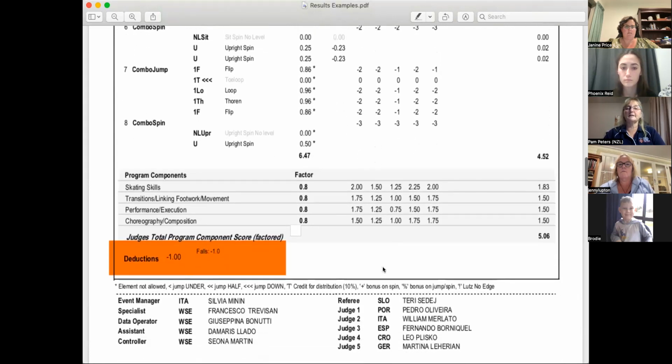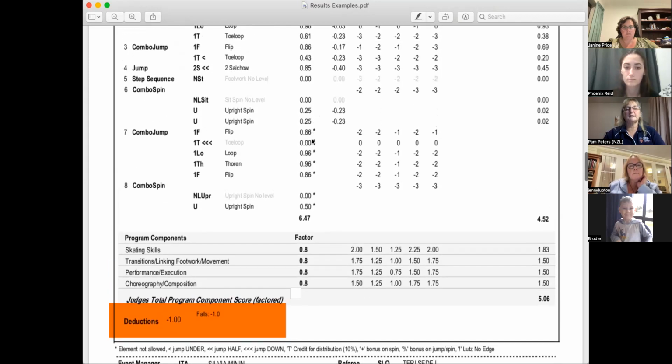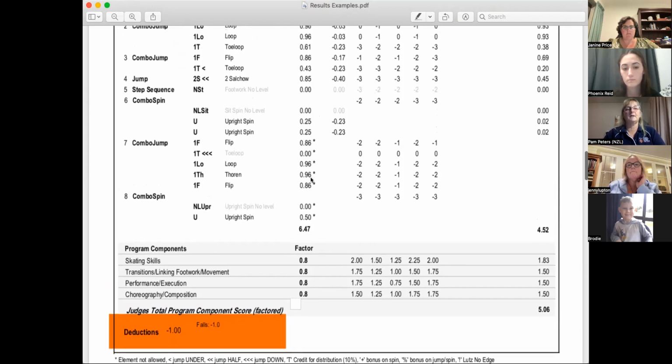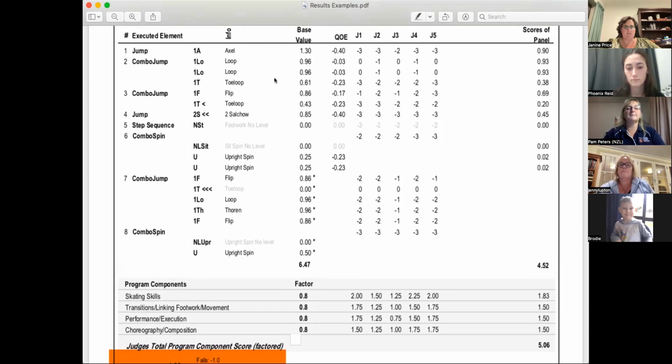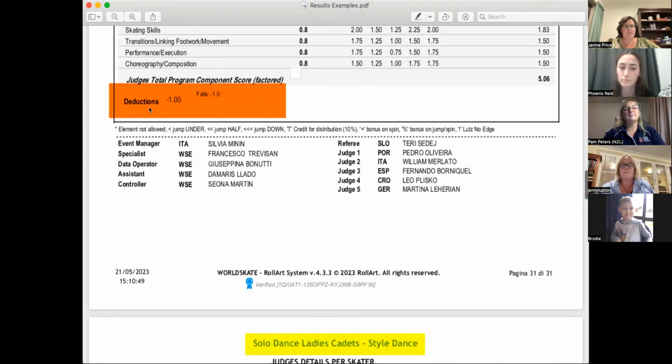And when you look at her technical score, because she's got minus QOEs, it's actually brought the technical base score down even further. The other thing to note is if something has a star beside it, it's been completely disallowed for some reason. And looking at this skater, it's because she's done 3 combo jumps and she's only allowed to do 2. So this last combo, unfortunately, is starred out. If you go down here, we'll see she must have had a fall, because it's told us she's got a deduction of -1, and it's because of a fall.